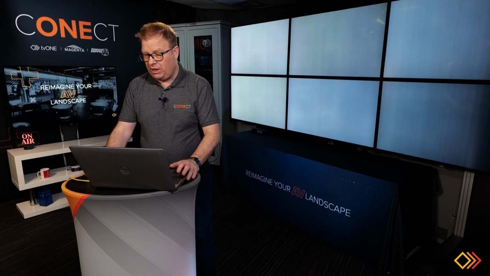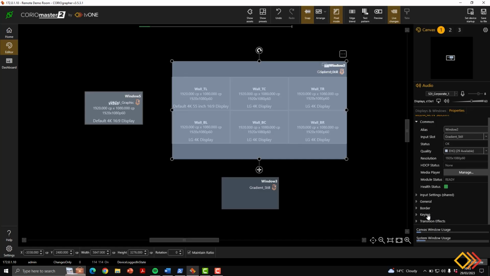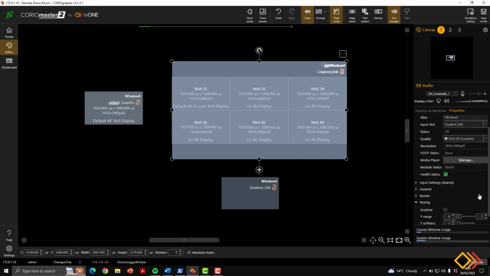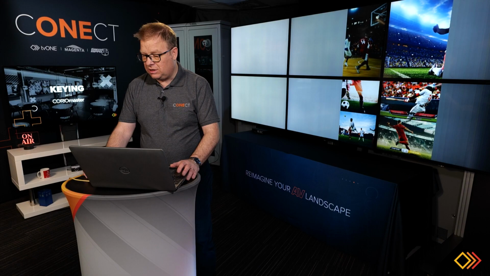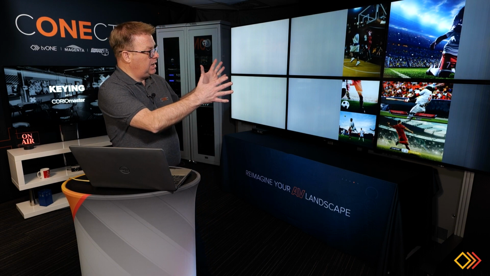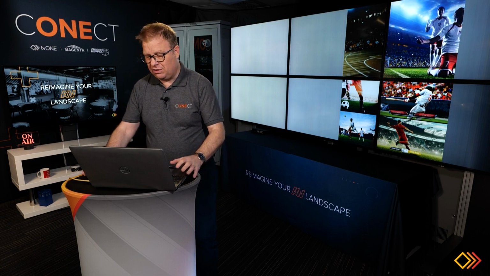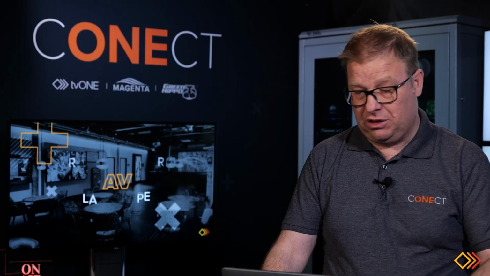And if I double click on it and just come down here, you'll see there is a specific menu for keying. I'm going to enable it. And then this area here is where I set up my key value. So I'm going to set this in the middle for now, just so you can see I can key an area. I don't have to just key one value. I can key a number of values at the same time. Obviously, I can be accurate as well.